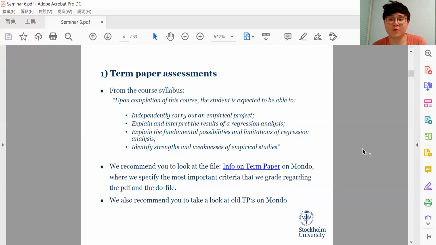Not only do you need to have a statistical result, but you need to know how to interpret the result. The interpretation is the most important part of the term paper, I think. And the third thing is that there are no perfect empirical studies. So you need to know what your strengths, weaknesses, and limitations are in your regression analysis.